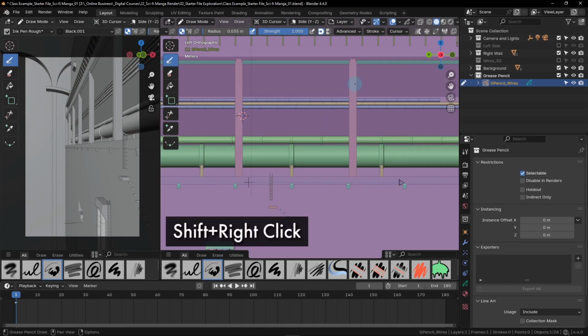So let's hold Shift, and then we're going to right click on this front face of the column. Try to place it towards the center of it. So anywhere here is fine. You'll know that the 3D cursor is moved because you should see this symbol here now.